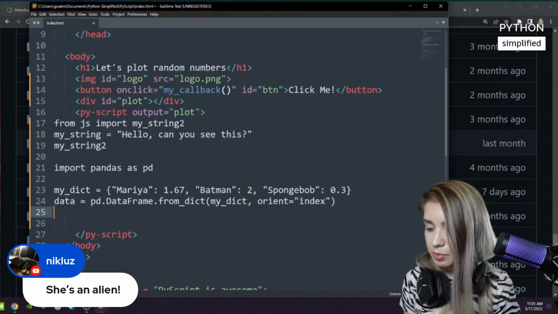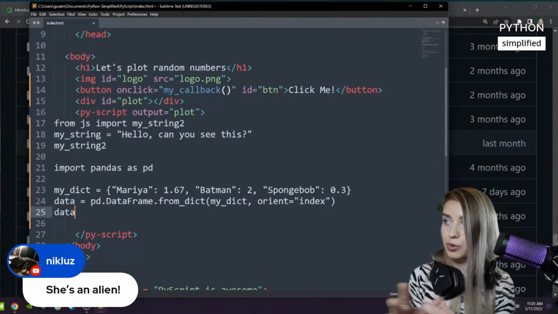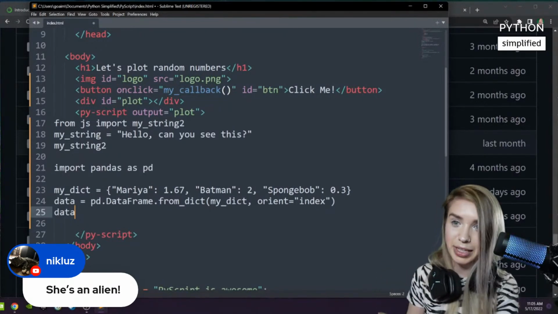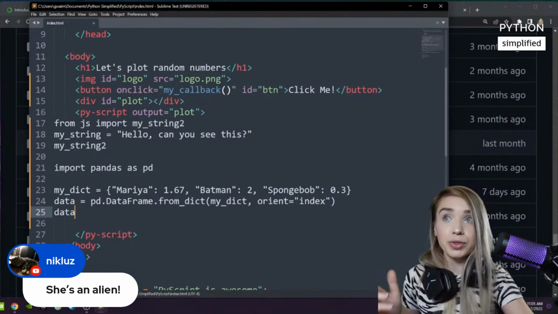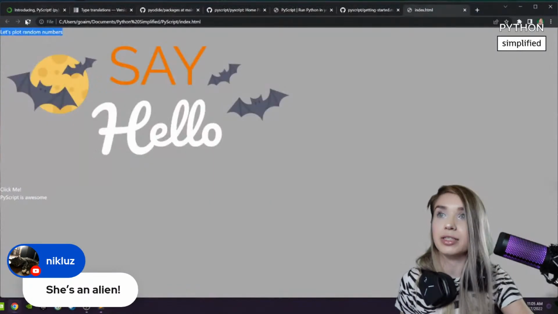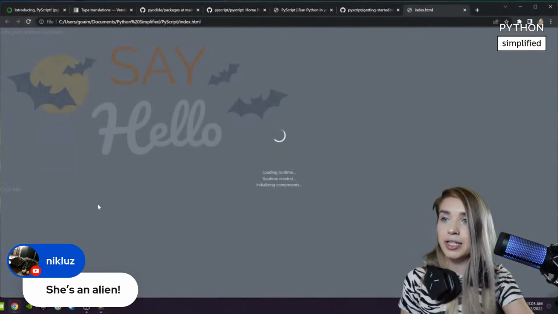Now, if we simply type data in the very end, we do not need to print it, as it's the last command we are including. We should see it on our page. Okay, so let's go back to index.html. Let's refresh it.